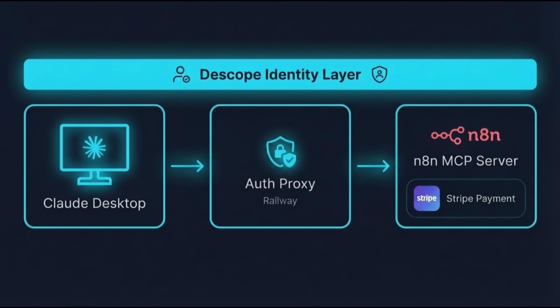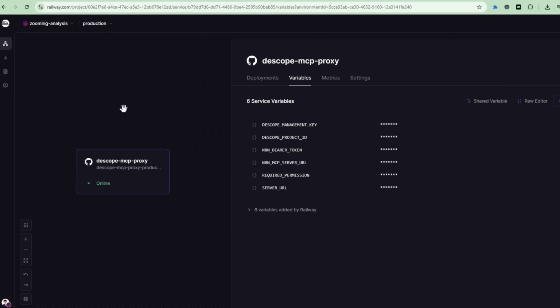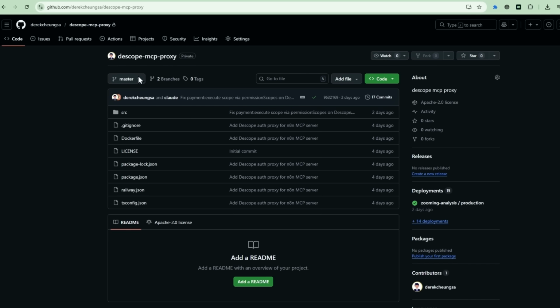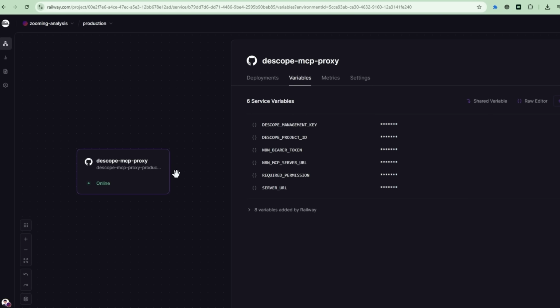All right, so we just looked at the N8N MCP server that does the Stripe payment. Now we're going to look at the Auth proxy that was built using the Descope MCP SDK. All right, so I'm in railway.com. This is my deployment platform for the proxy. So in this proxy, I've created a Git repo that implements the proxy that calls into Descope for authentication, and then connects that to the N8N MCP server. I will get the Descope management key from the console and the Descope project ID from the console.